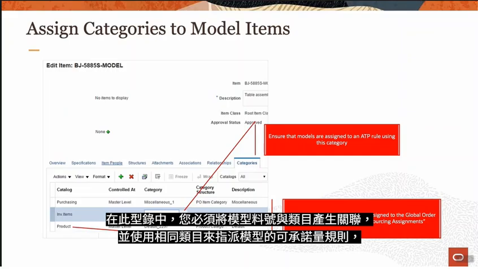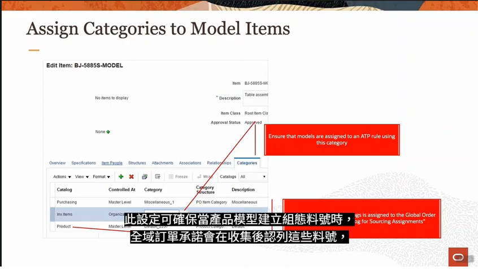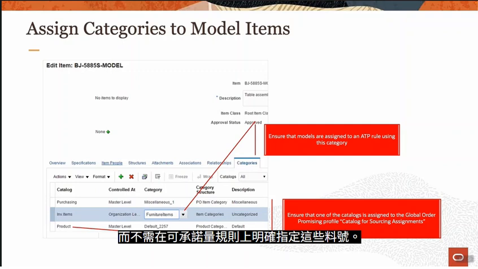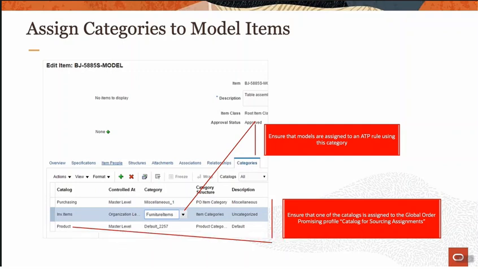In this catalog, you must associate the model item with the category and use the same category to assign the ATP rule to models and thus to configured items. This setup ensures that when product model creates configured items, Global Order Promising recognizes them after they are collected without requiring them to be assigned explicitly on an ATP rule.